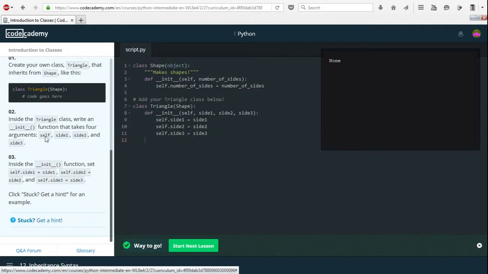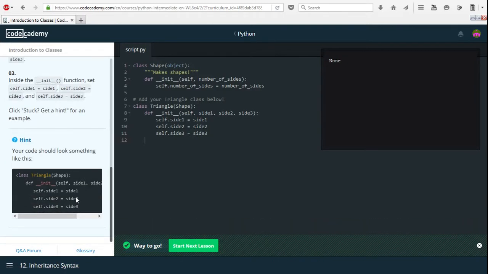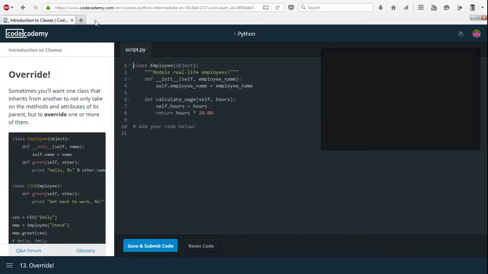Let's just check out the hint and see what it's trying to tell us. Okay, so we did the exact same thing as it's telling us. I think that it should actually make that red like it does in the example. Why doesn't it do that? That's kind of annoying. Okay, let's move on.